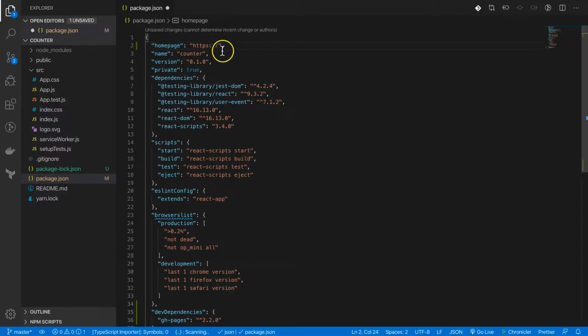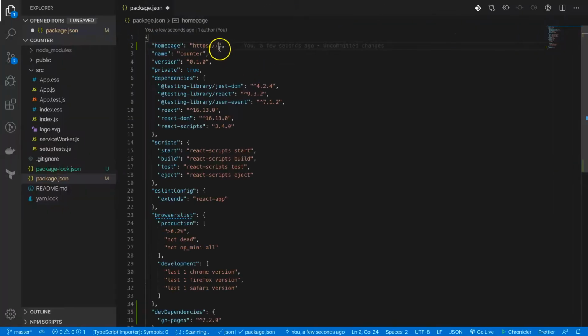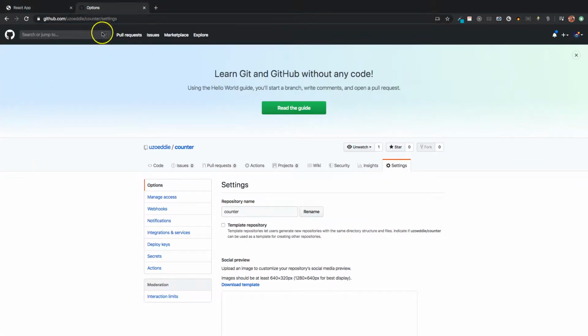https:// Now the first part is going to be the name of the GitHub account, which is this right here. You can see mine is Uzo Eddie. This is the name of the GitHub account. So add yours here, .github.io, then / the name of the repo, which is counter right here.